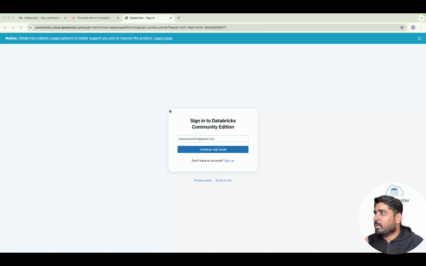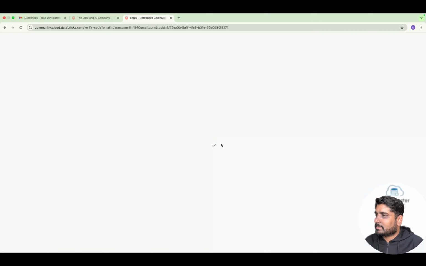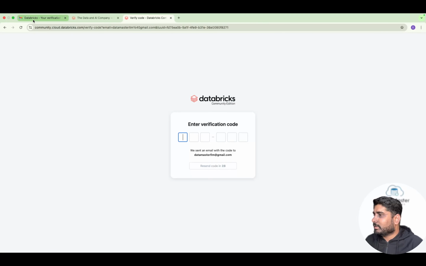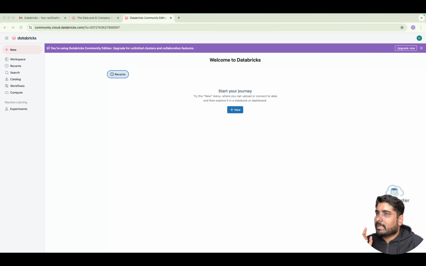And here we go. So we get a Community Edition account. We can continue from here. Just click onto this and you get a verification code. Let me verify this again. Beautiful. Here we go. So this is your Databricks Community Edition. This is how your Databricks Community Edition workspace looks.